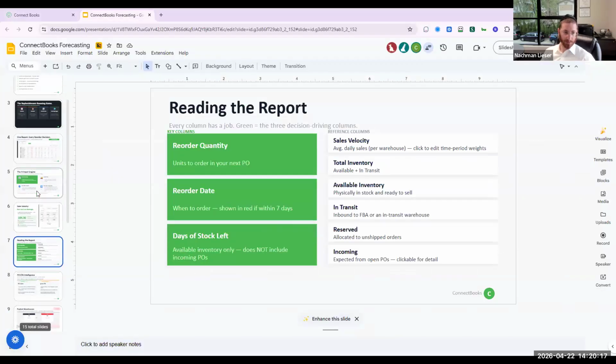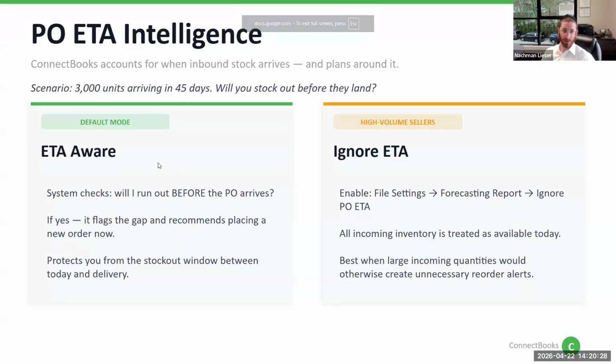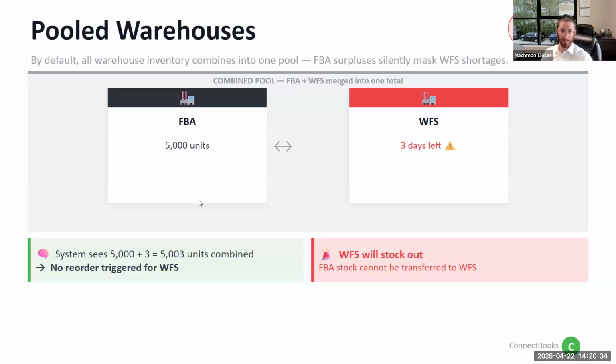All right, so we're gonna jump a little further over here. Okay, so this is on the PO. We have the where we just discussed. You can have the ETAs and stuff like that. Okay, let's go now to the pooled warehouses.